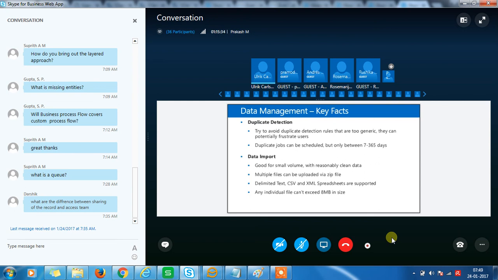A nice trick too is that if you have multiple CSV files with contacts, accounts, and cases, and so on, you can upload all of those in one go by zipping them into one file, and then Dynamics 365 during the import process will actually handle any potential relationships between those records.